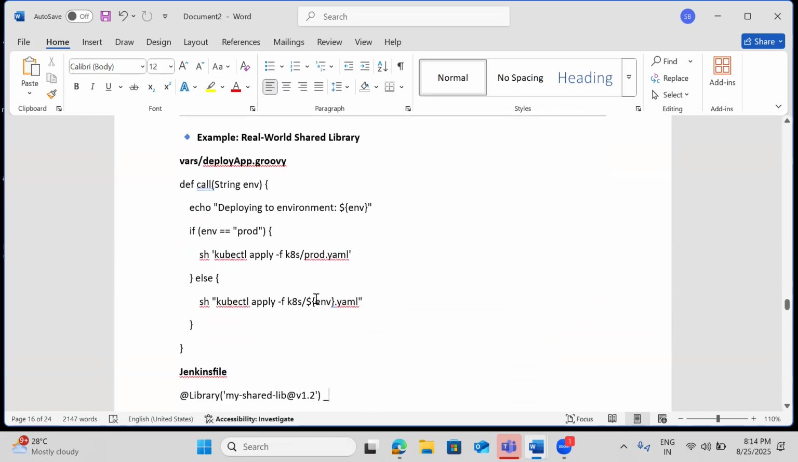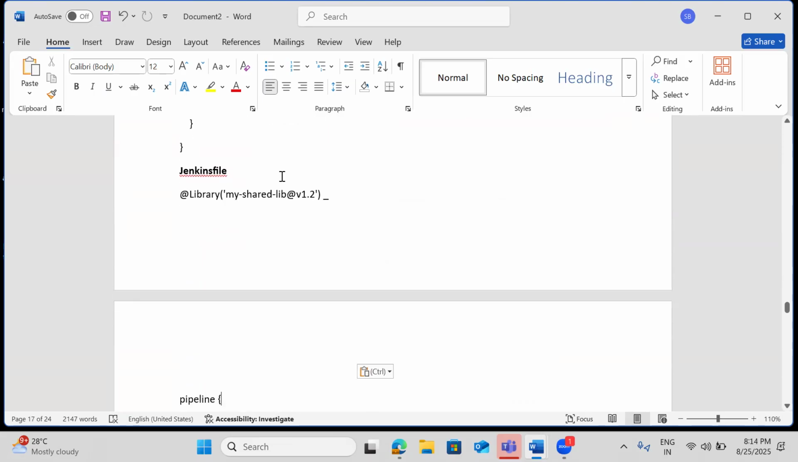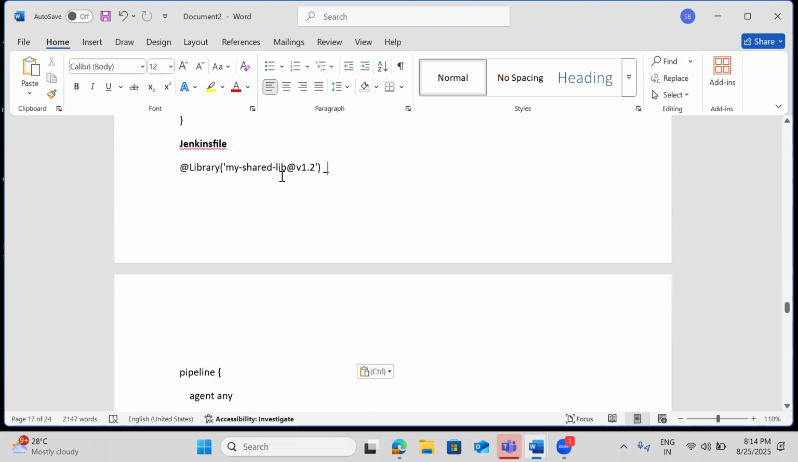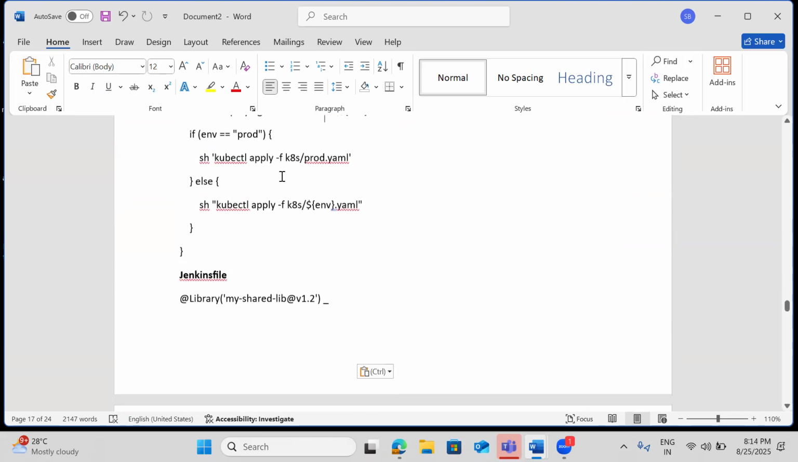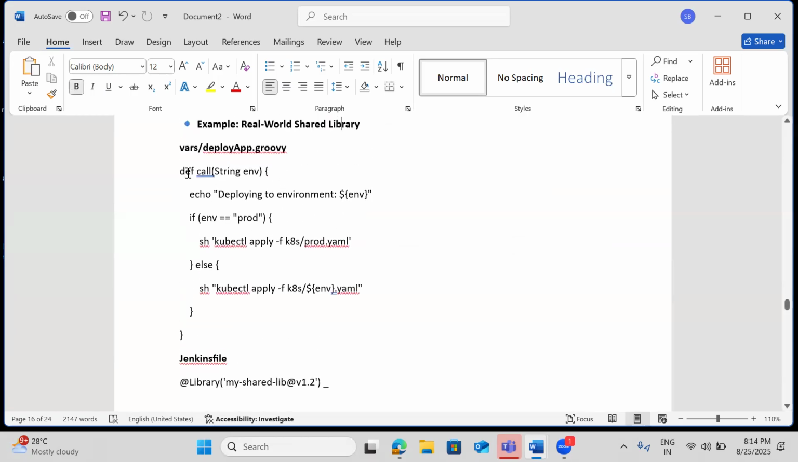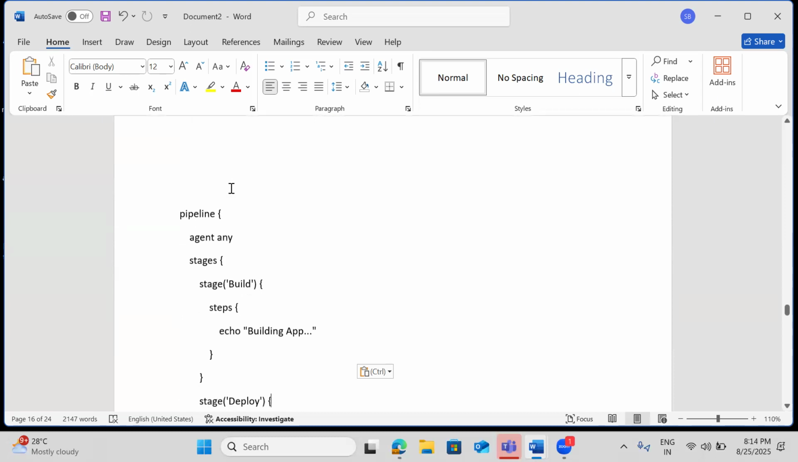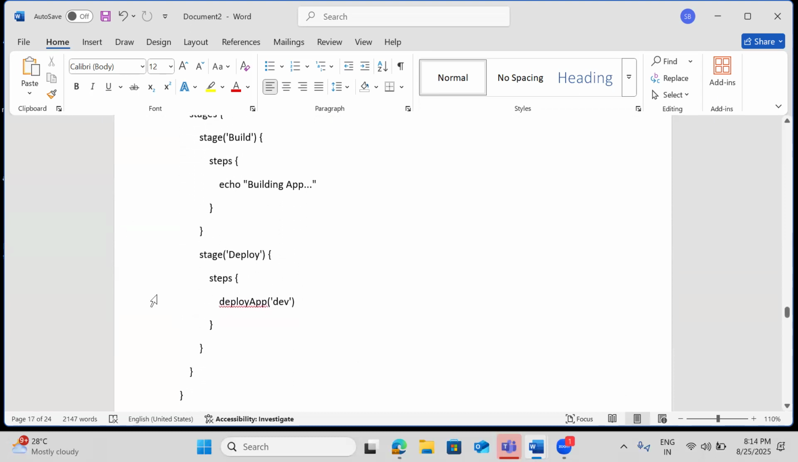So now here we have one shared library. In the vars folder we have deploy app dot groovy, and in the Jenkinsfile the function name we kept is deploy app. Okay, that shared library name with the version we are calling, and in the pipeline, the deploy app.